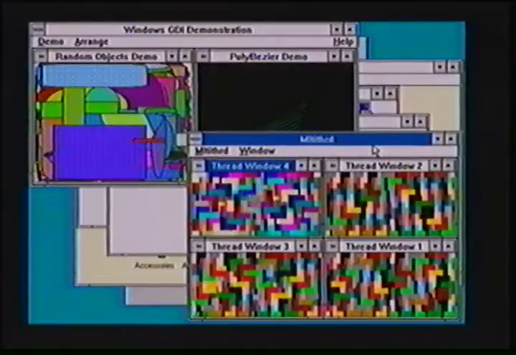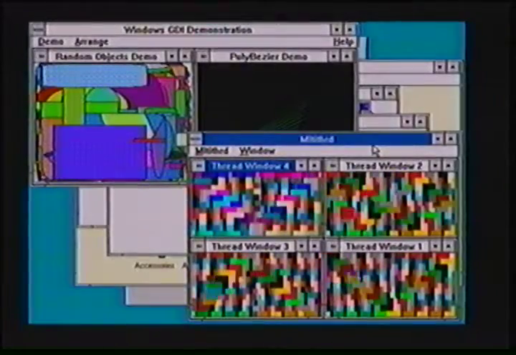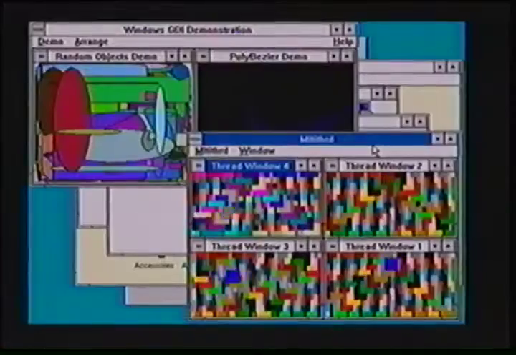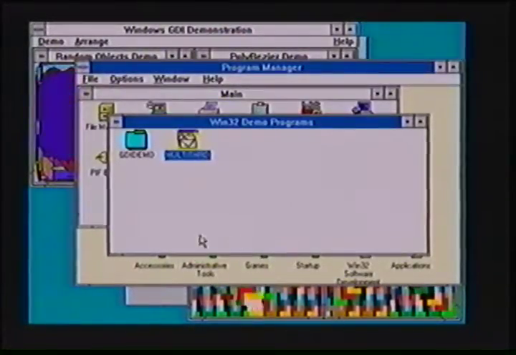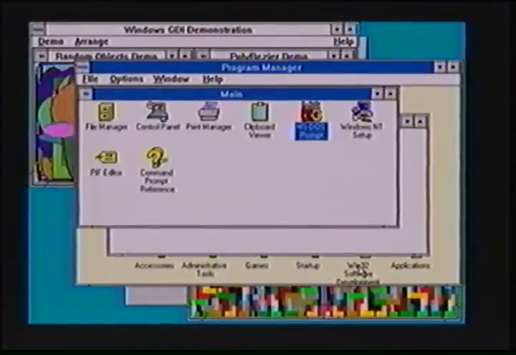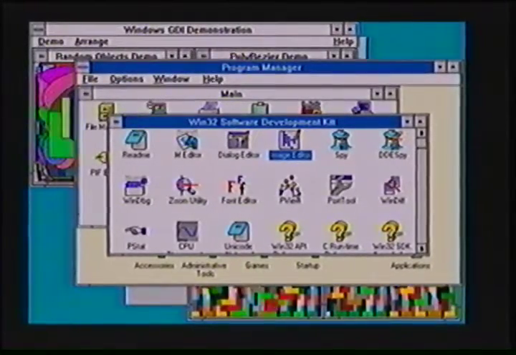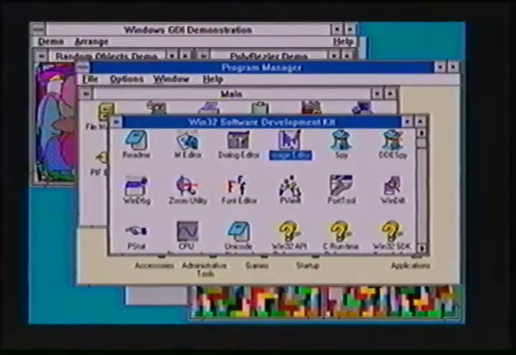Now, let's say that even though GDI demo is in the background, we want it to be able to update faster than it's doing right now. One of the ways I could do that is to modify the priority of GDI demo. In order to do that, I'm going to open up another application. One of the applications which comes in the software development kit is PView, short for Process Viewer. This application allows us to examine the processes which are running, look at the memory that they're using, look at the threads which are associated with those processes.